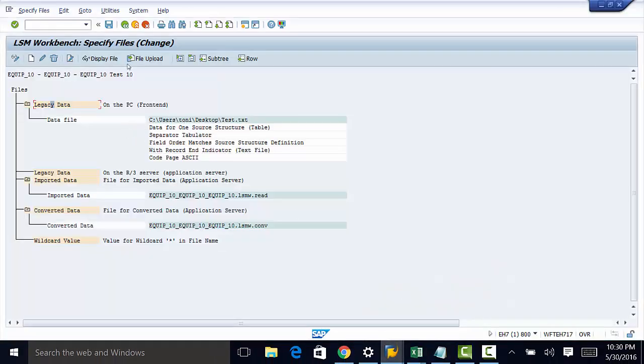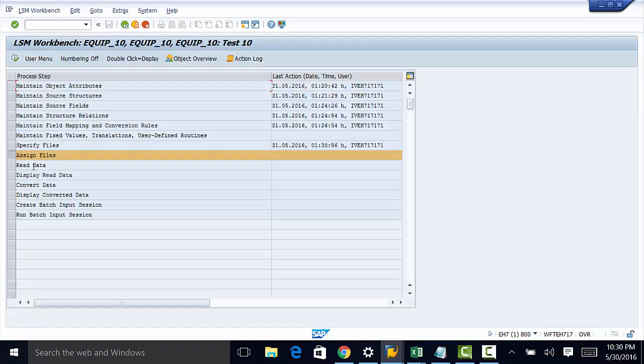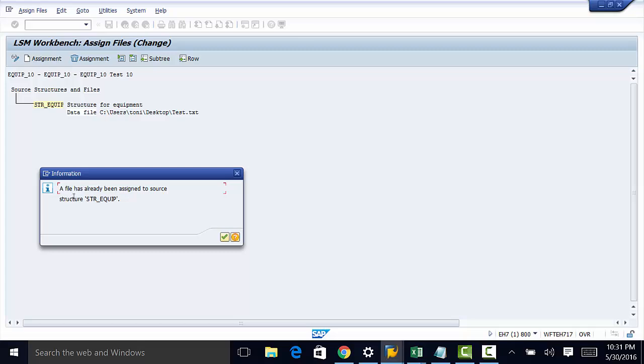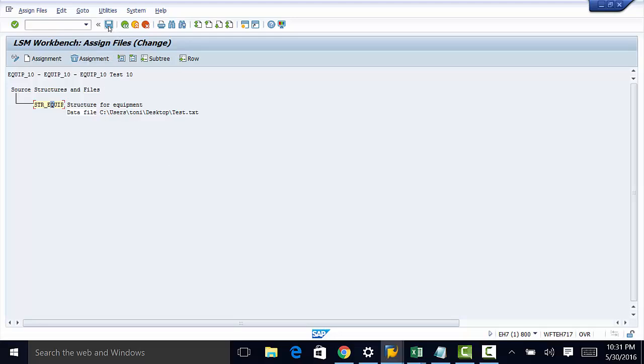So once we do that, we need to save, and then we go back to assigning files. Again, I execute that, make the assignment. A file has already been assigned to source structure, so I don't do anything to that. I go ahead and save, and then go back.